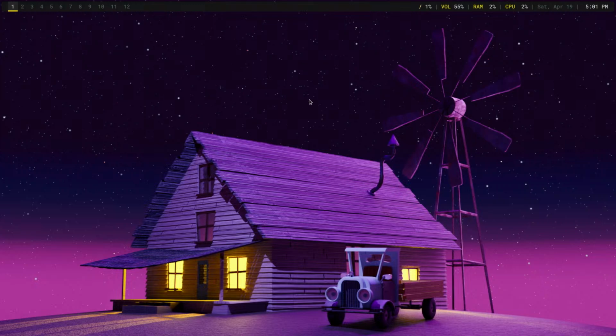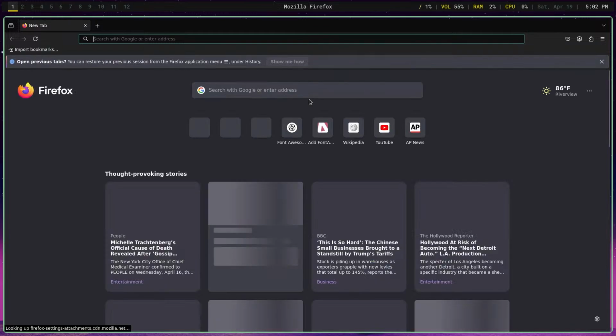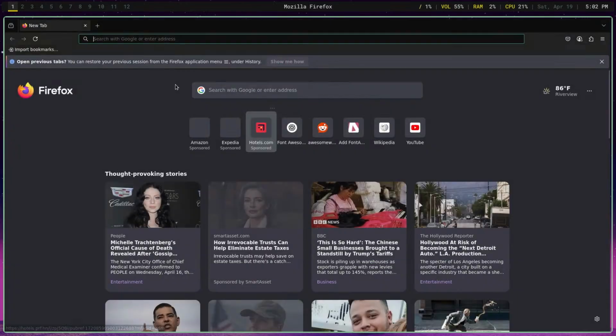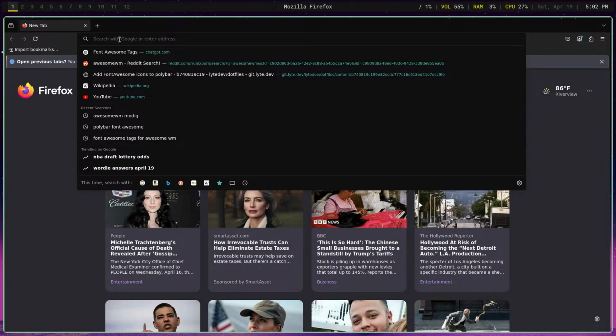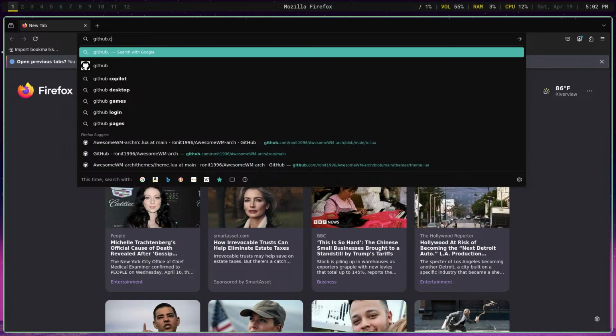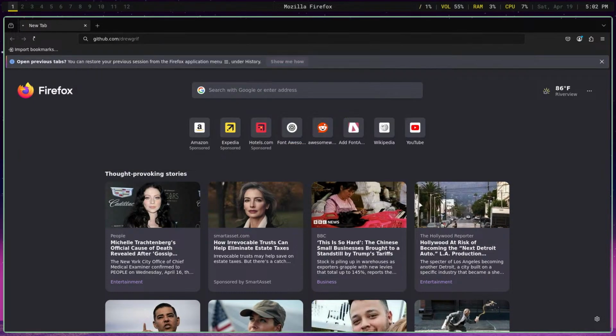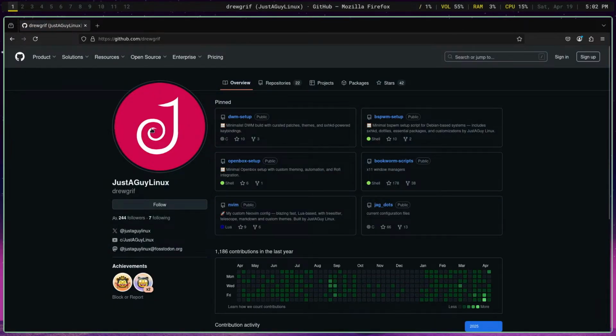All right. Well, what I'm doing is I've been working on my AwesomeWM configuration, and in doing so, I've also set it up like I did with BSPWM, like I did with DWM, and like I did with OpenBox. So what I'm going to do is open up a browser and go to my GitHub, so you can see what I'm talking about. Basically, look at the repos here.